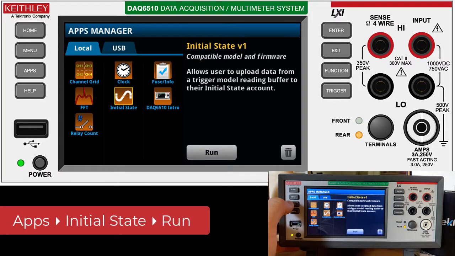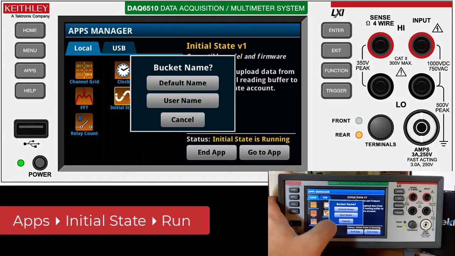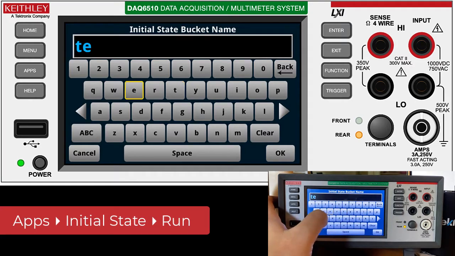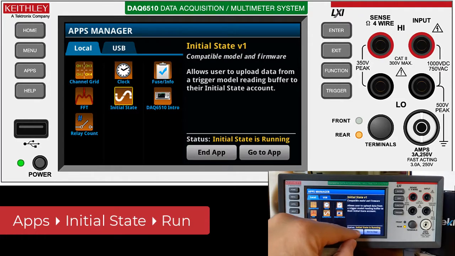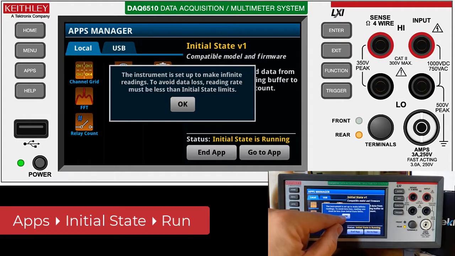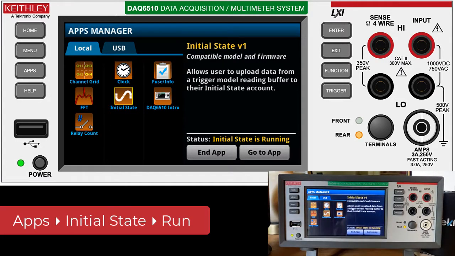and now you see Initial State as an app. I'm going to say Start App, give our bucket a name. I'll just take the default key and hit go. The instrument's telling us that this is a continuous acquisition. I say OK, and now my instrumentation is clicking away, taking samples every half second.